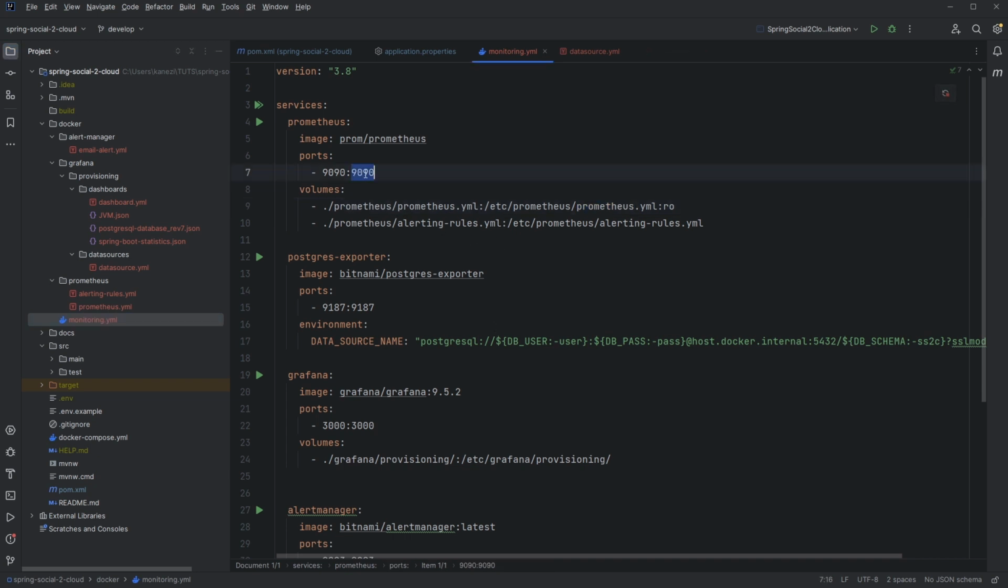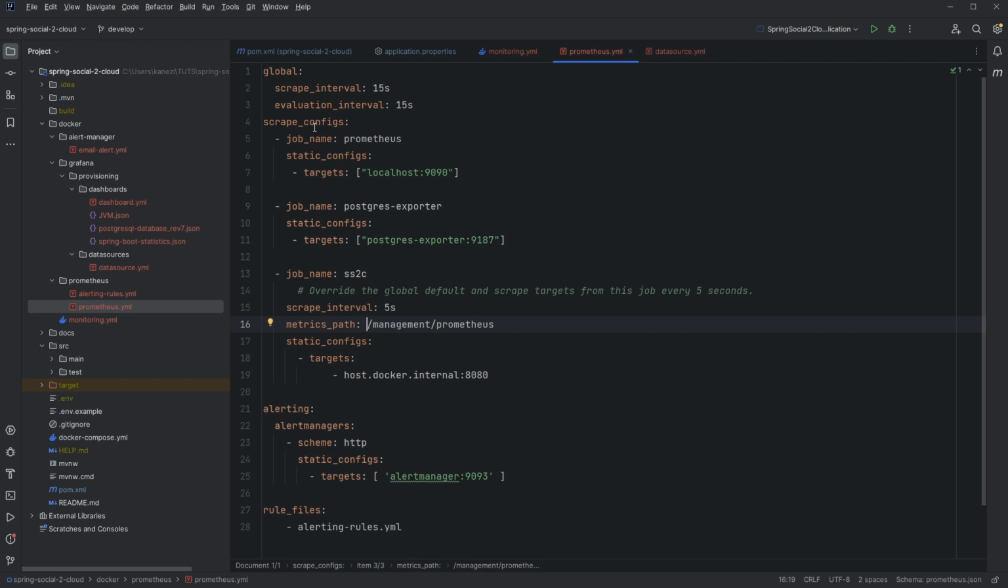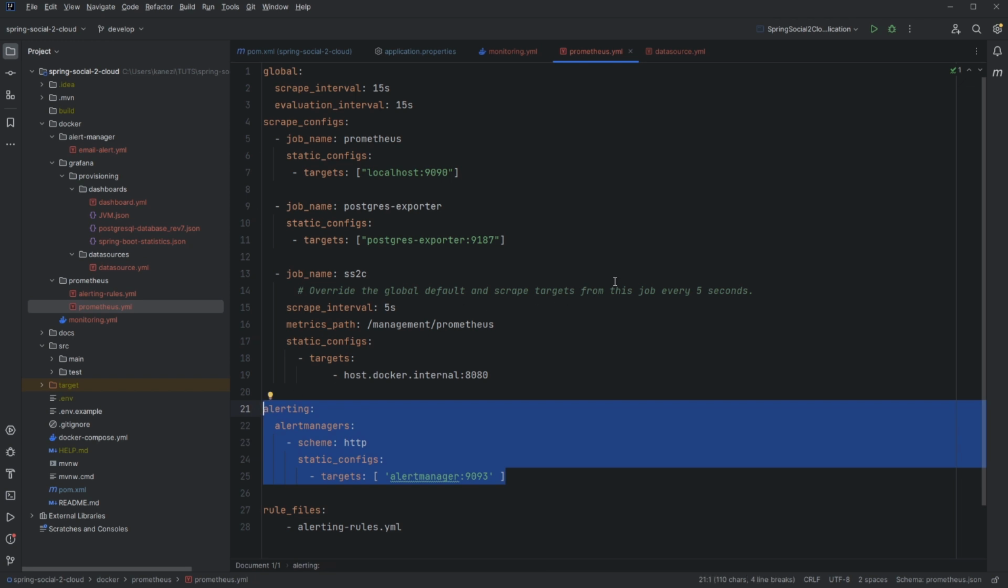We'll notice that Prometheus will run on port 9090, and if we have a look at the Prometheus YAML file, we'll see that it has scrape configs, which is a list of services Prometheus will scrape from. It will scrape its own service, it will scrape our Postgres database, and it will scrape our Spring Social Cloud service. And we provided the management Prometheus endpoint it can get its data from. In the Prometheus YAML file, we've also defined a link to our AlertManager component to which Prometheus will send alerts.